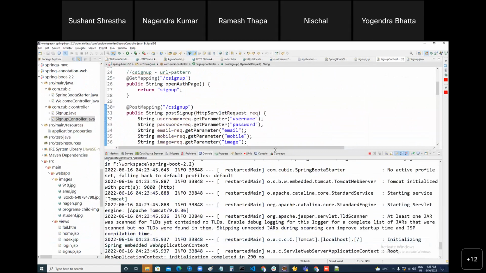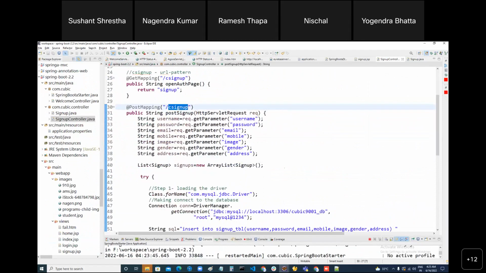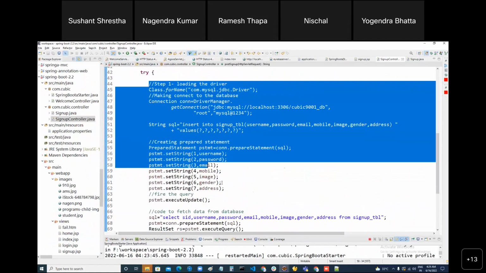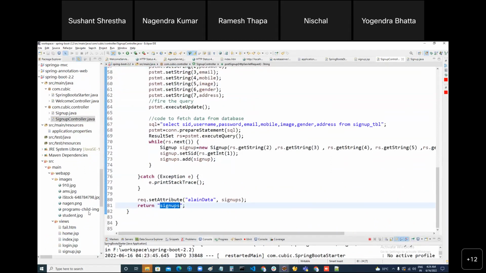When you submit it, it will go to the post mapping, and you are taking all the data, making the connection and saving it. You got this much? And here you are going to open which page?